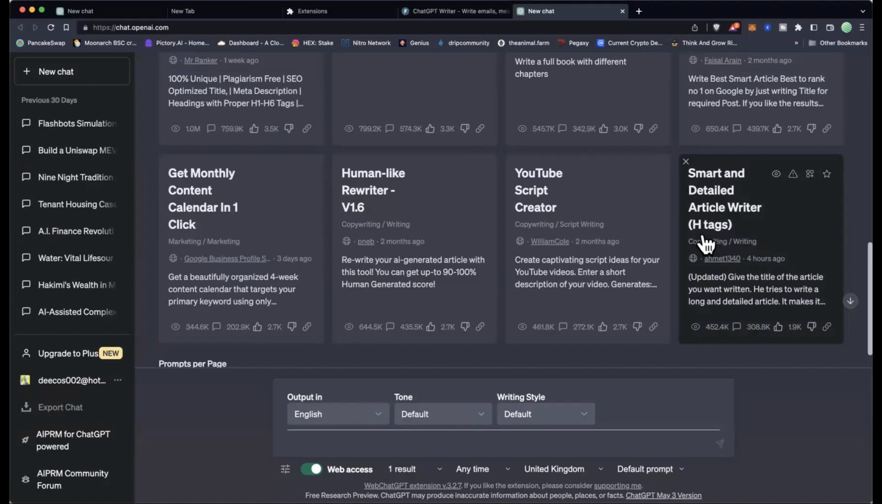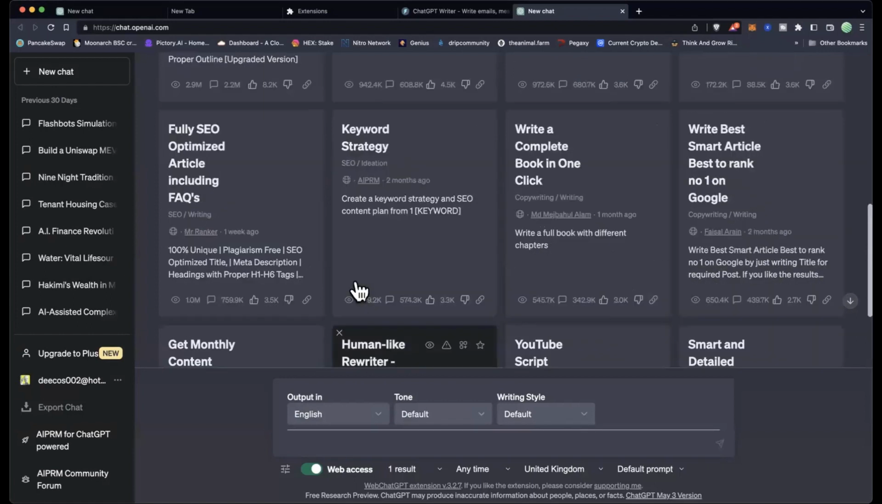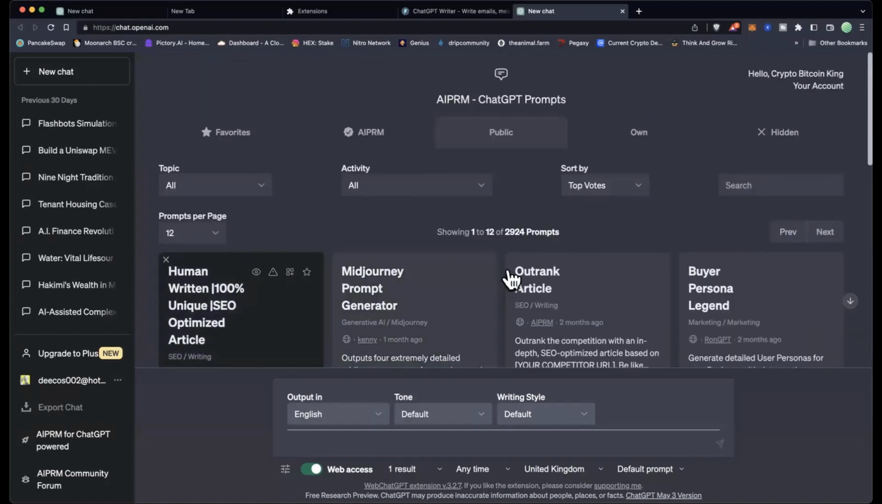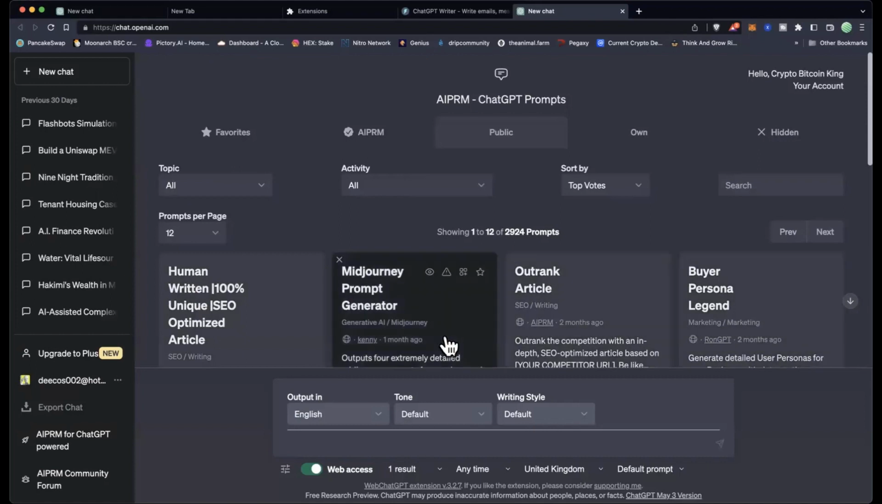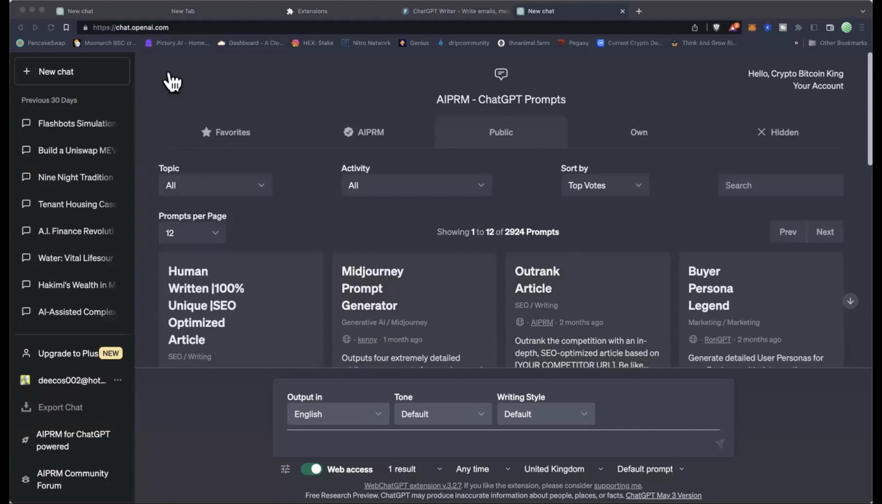Smart and detailed article writer. A lot of these things, you won't have as many as what I've got now. That's because I've added AIPRM for ChatGPT. Just let me know, because I did put all of this in the WhatsApp group, did you guys go through any of the stuff that was in the WhatsApp group and actually install some of this stuff?